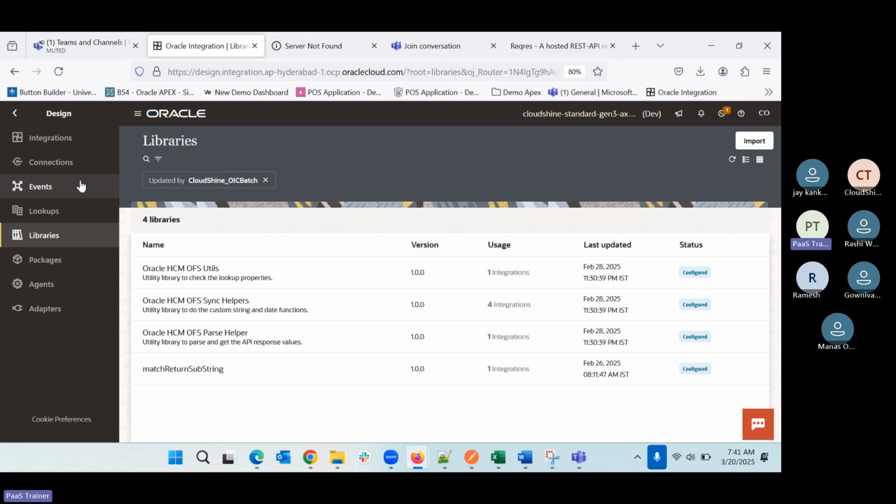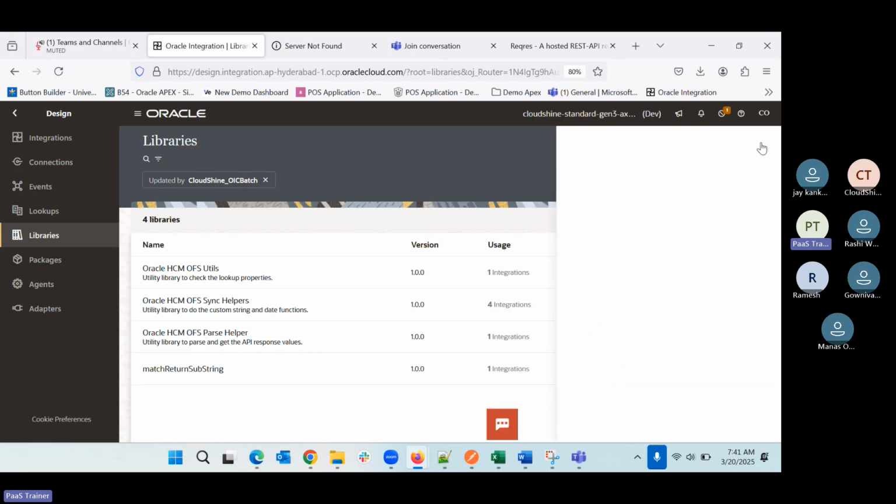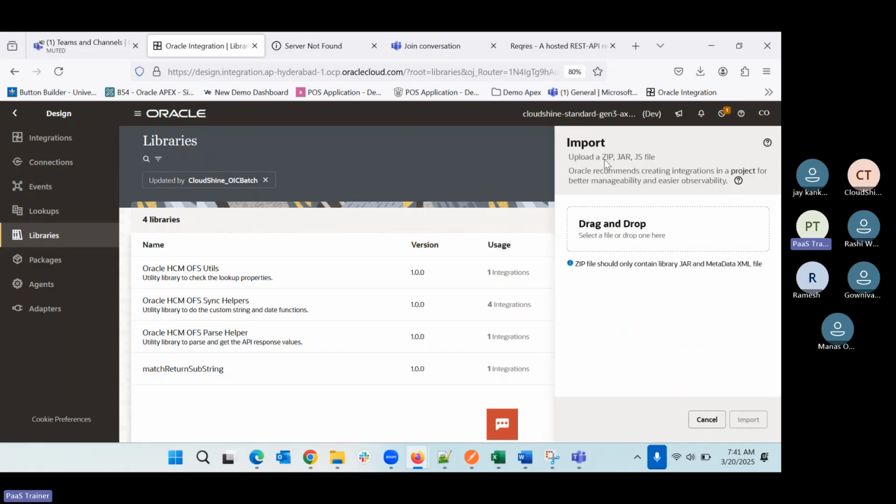So what is this? It means you can create JavaScript code here. This is a custom JavaScript code, so we can write it. You can prepare your file, come here and import it. You can upload a zip file, a jar file or a js file. These files you can upload.